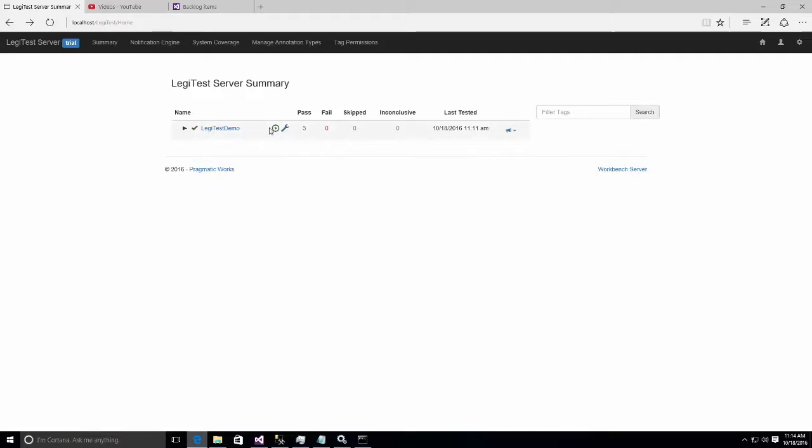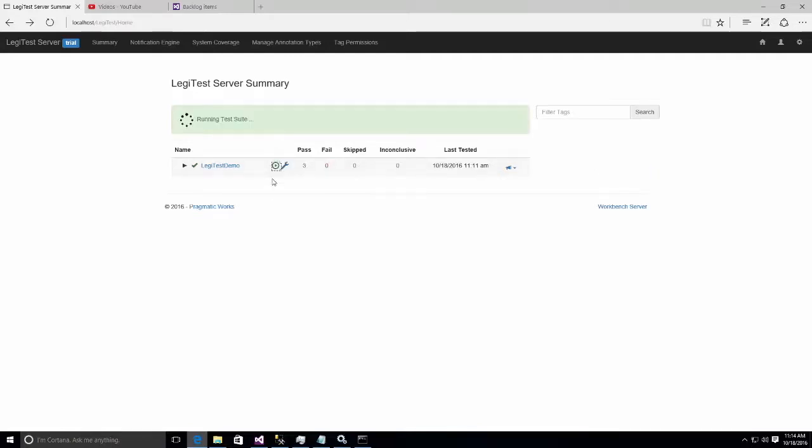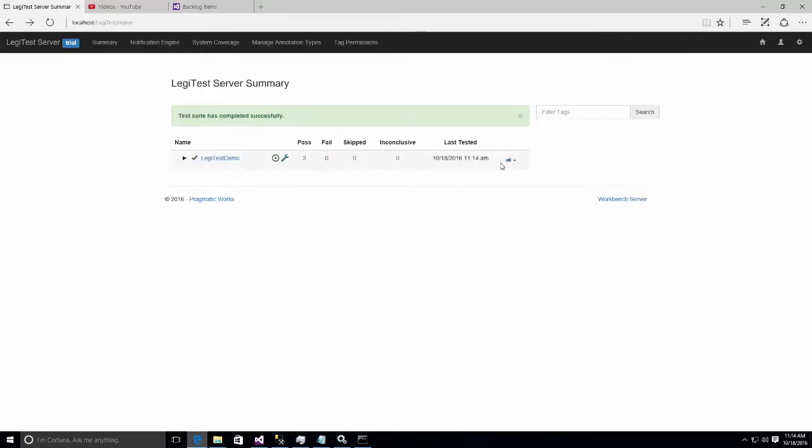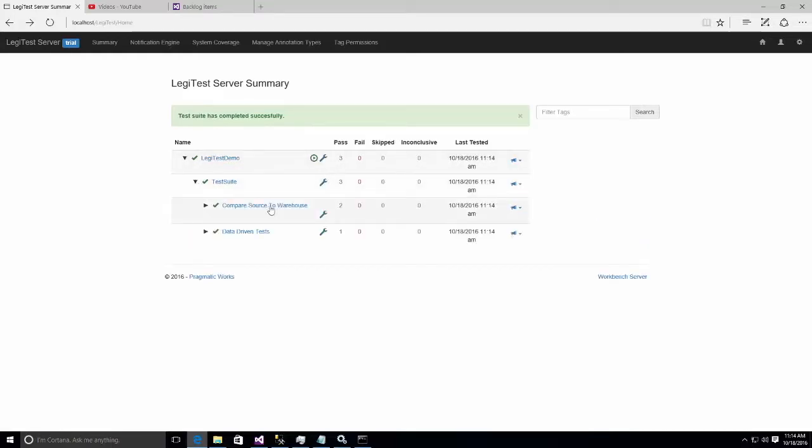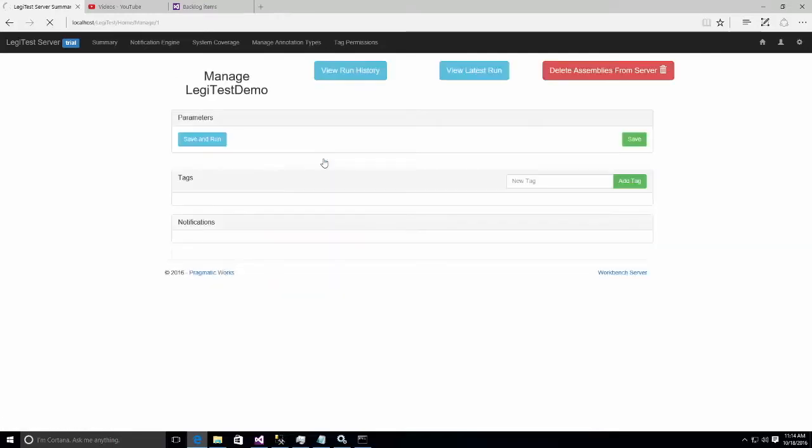So once this is up here, we actually have the ability to run the test, and this is executing using the server's resources. This will take just a second, but it succeeded. We can also browse the results and drill in to see the individual test and what happened with those. And we can also manage the test.